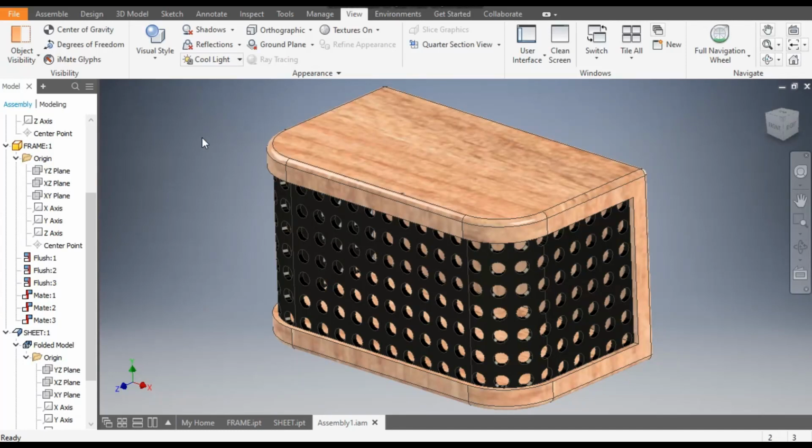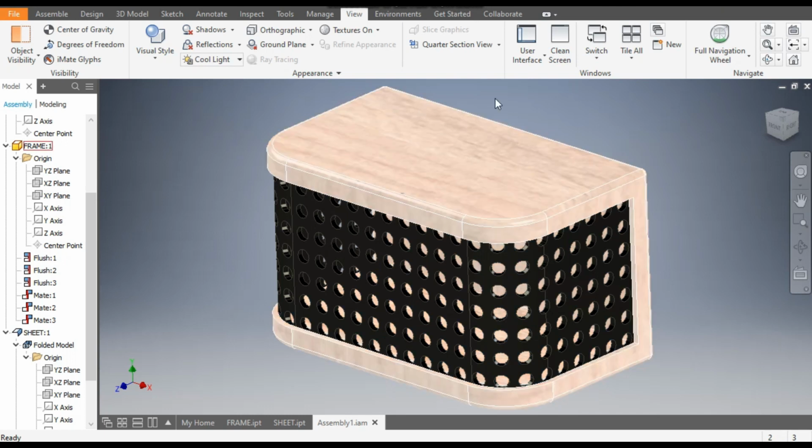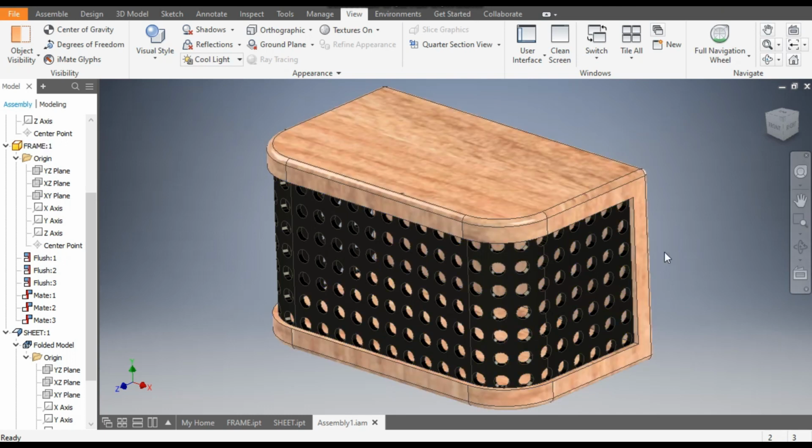Today we are going to construct a basic model of a mesh grill in Autodesk Inventor software. We will make it in two parts. First the frame, then we will make the sheet metal part. So let's get started with today's tutorial.